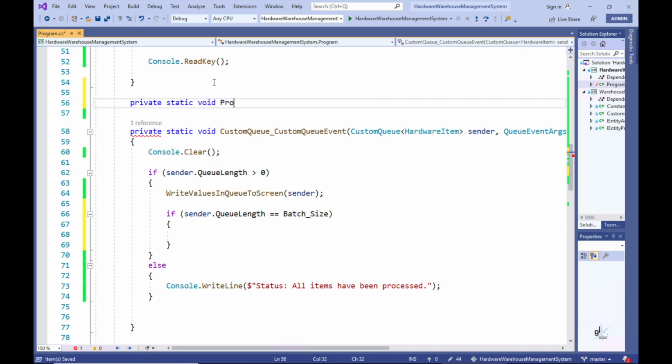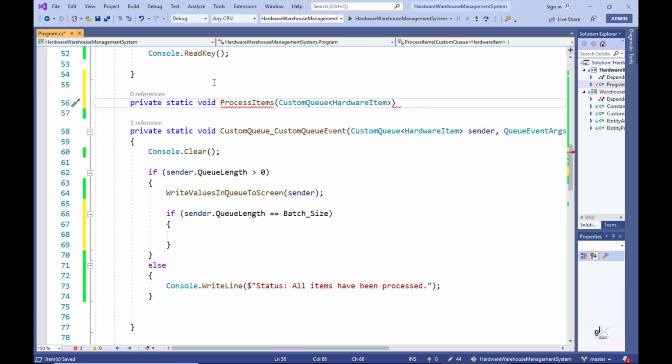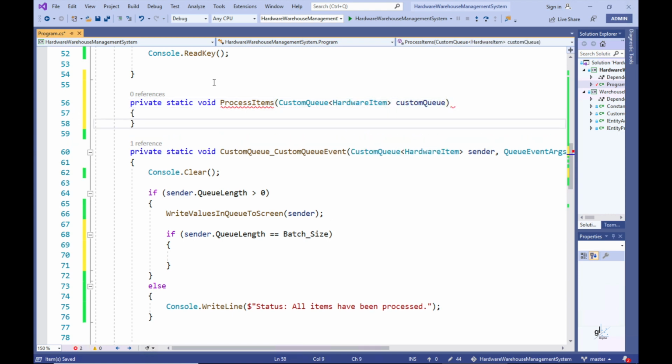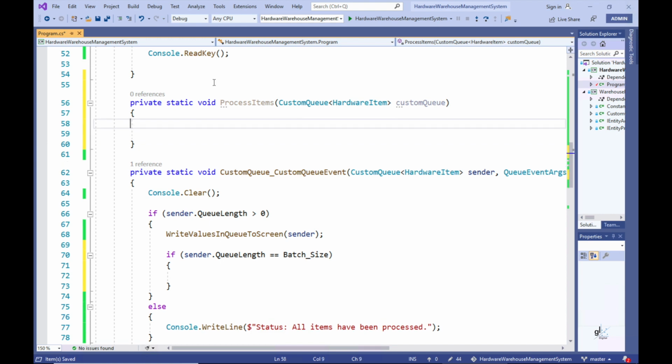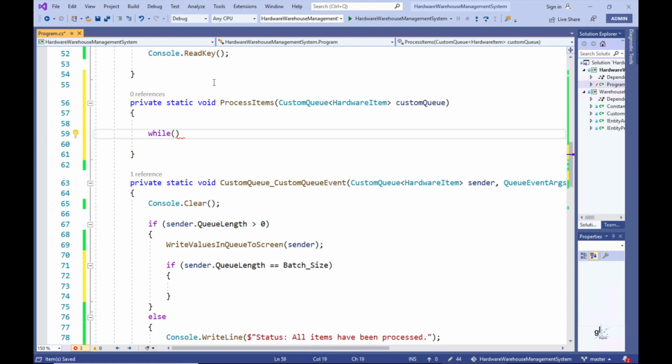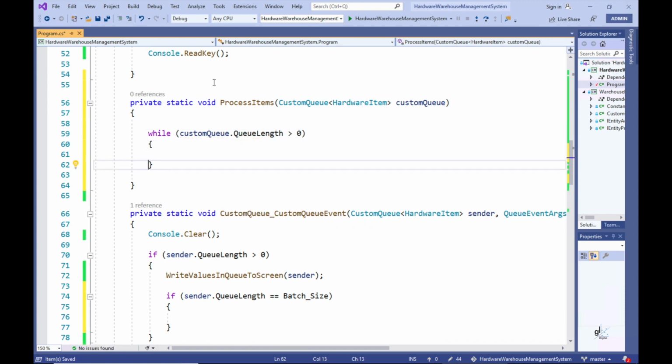So let's write a private method named processItems. It contains one parameter of type custom queue that is strongly typed with the hardware item user-defined abstract type. Let's write code to simply traverse the items in the queue through the use of a while loop. The condition of the while loop is that iterations of the loop must continue while the queue is not empty.